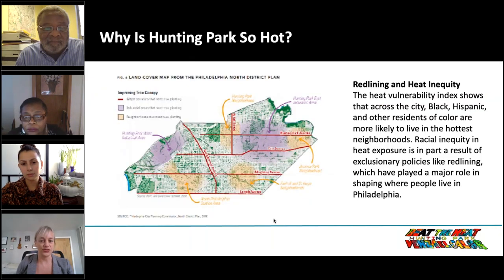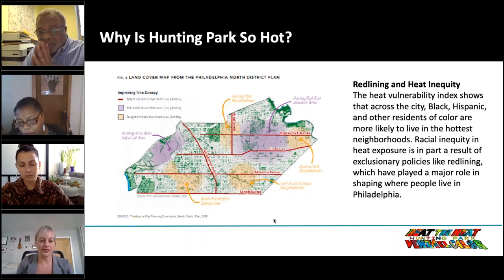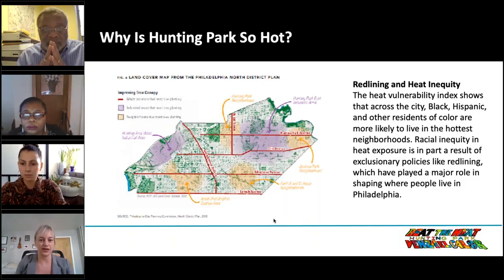We also have a history of redlining in many parts of Philadelphia, and we could definitely see it in Hunting Park. It was a long ago practice, but it's still having repercussions today, not just on heat, but on a variety of different social equity issues. So we have to make sure that we point out that racial inequity is the main driver of this heat disparity and continues to be so.